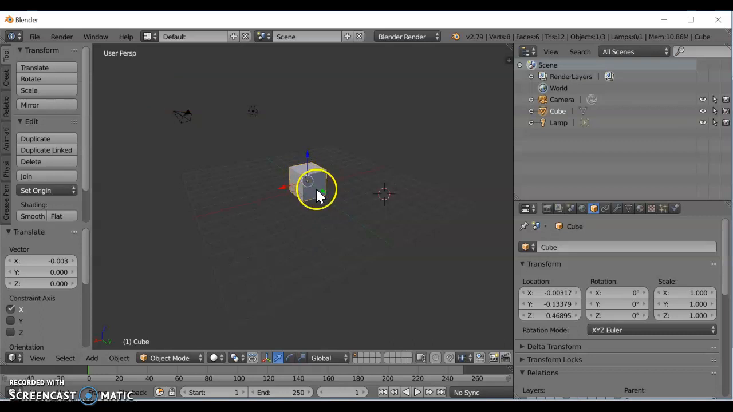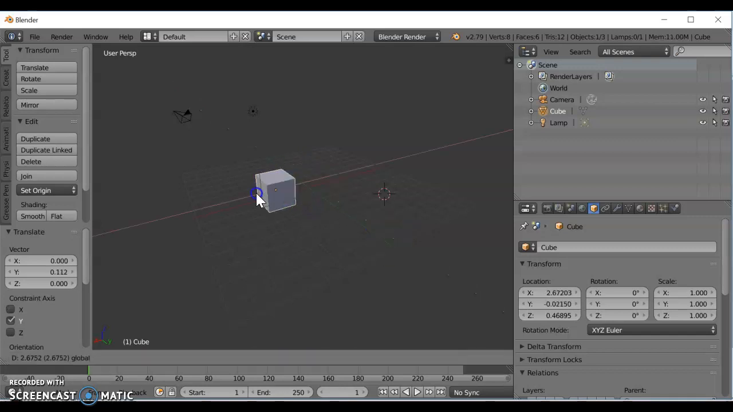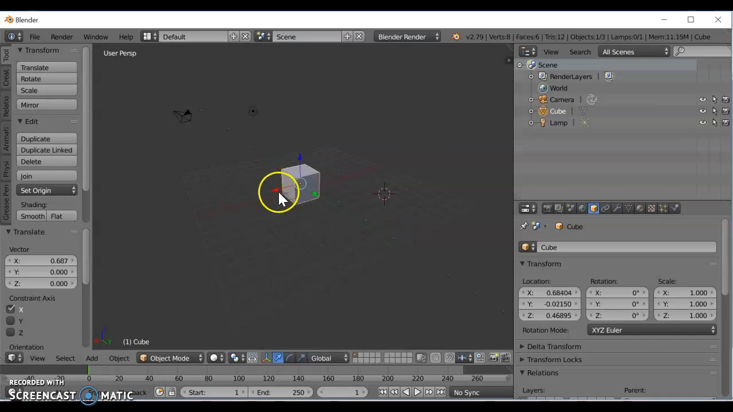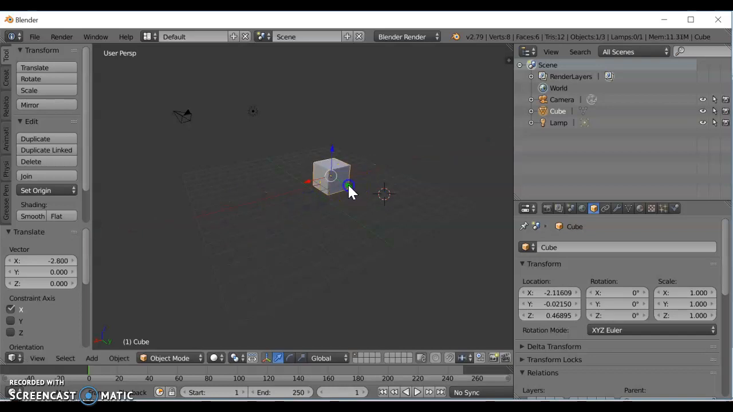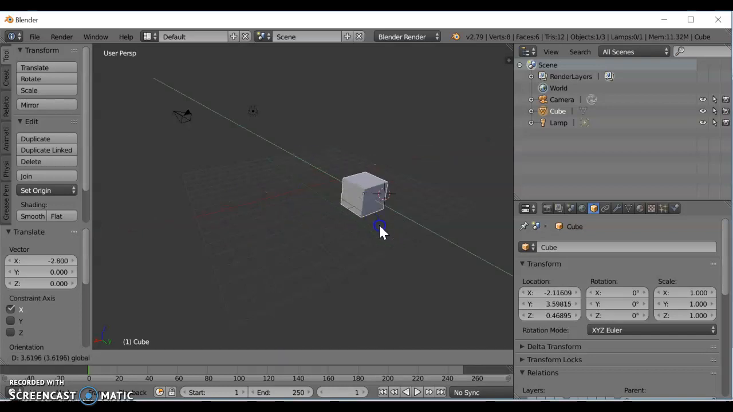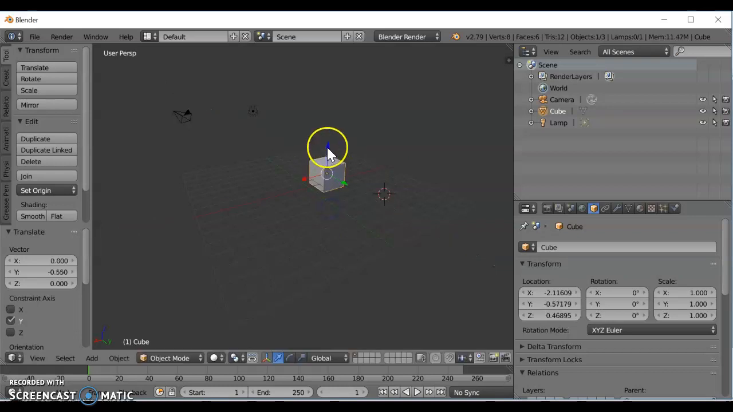You can move it by clicking and dragging the axis. You can see the green, the red, and also the blue axis. Basically this is your reference. The red refers to the x-axis, and you can click and drag to move along the x-axis. The green line is the y-axis, and the third one is the z-axis.